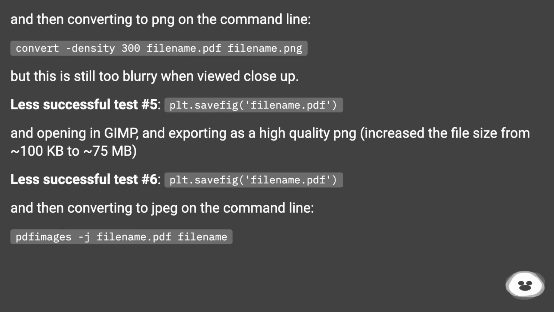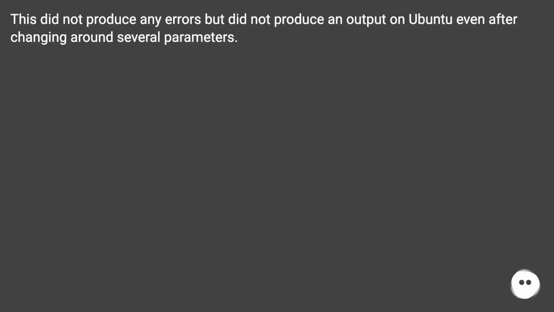Less successful test number 6: plt.savefig(filename.pdf), and then converting to JPEG on the command line: convert filename.pdf filename.jpg. This did not produce any errors but did not produce an output on Ubuntu even after changing around several parameters.